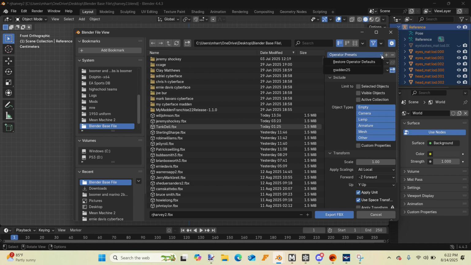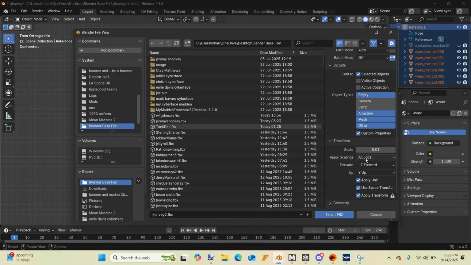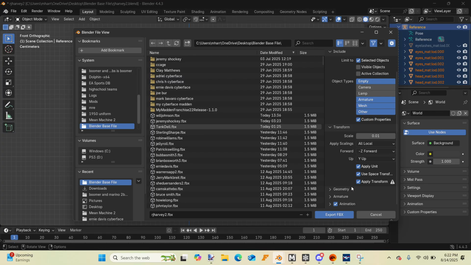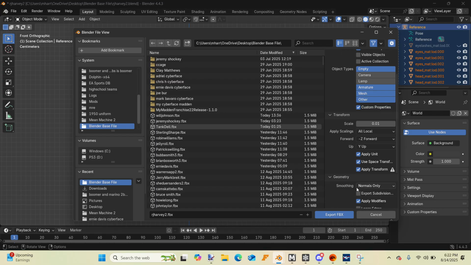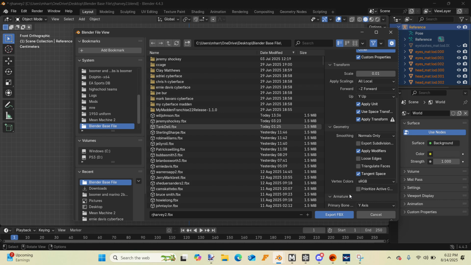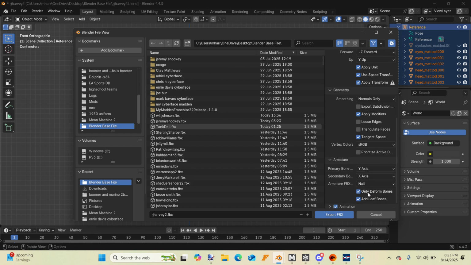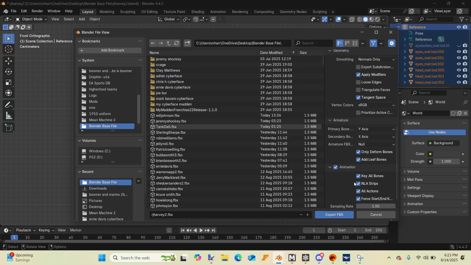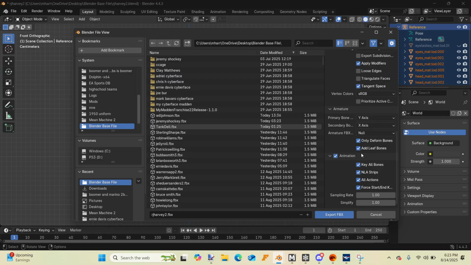I'm going to go in here and select down. I have mine as Madden 25. When you see this, you're going to need selected objects highlighted, empty highlighted, and it tells you what to do: shift and click and drag. You don't want camera and lamp highlighted. You want all these highlighted. Custom properties. Then you're going to change the scale to 0.01. Then you're going to have apply unit, use space transform, apply. You're going to click on all those. Then the geometry, just apply the modifiers, and the tangent space is all you need. Then the armature, you just make sure only deformed bones and add leaf bones are highlighted. And animation, all those need to be pretty much as you see it here. Have all those settings saved.